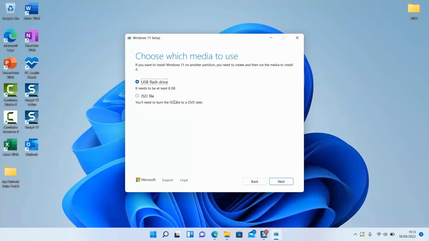And here you will be also able to select either an ISO file, so you need to burn it into a DVD later, or USB flash drive. So as we agreed that we want to set up an installation media on a USB flash drive, I'll select the first option. Make sure that the USB flash which you are using has at least 8 giga of free space. So for now, we'll just click next.